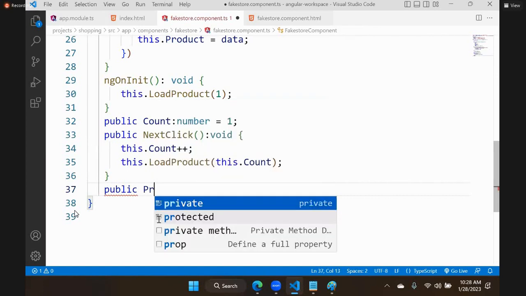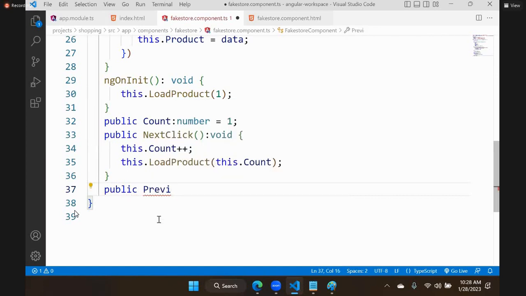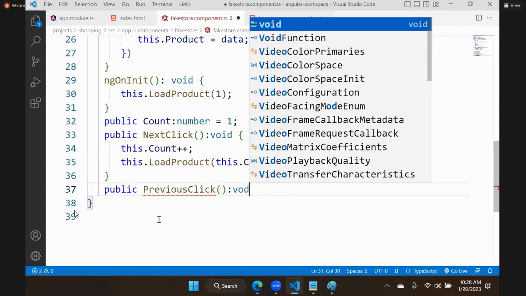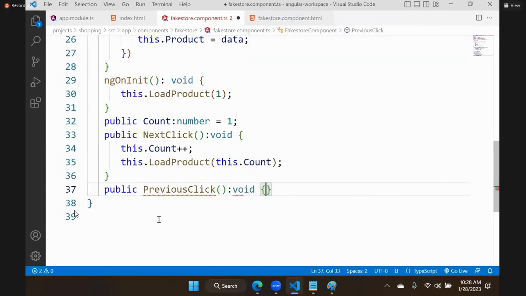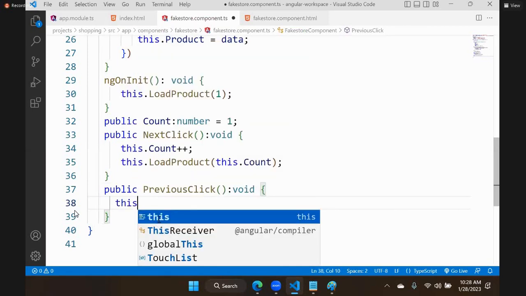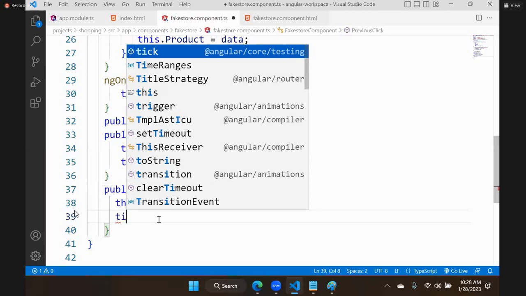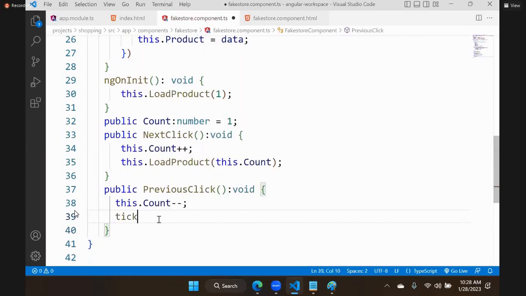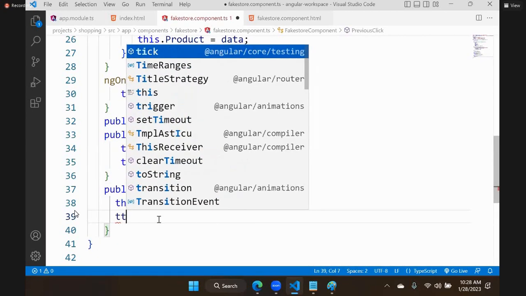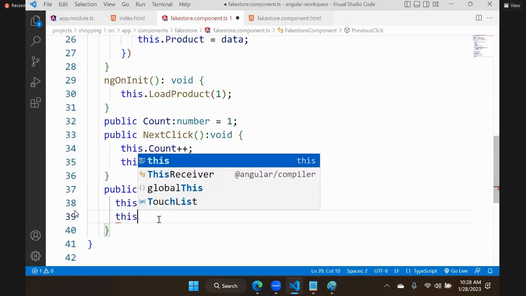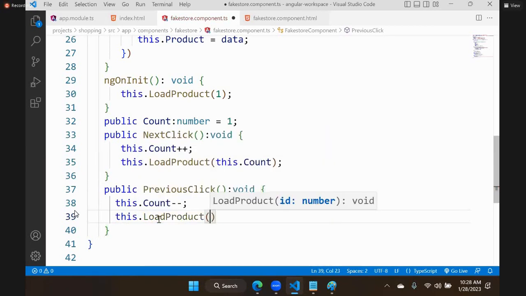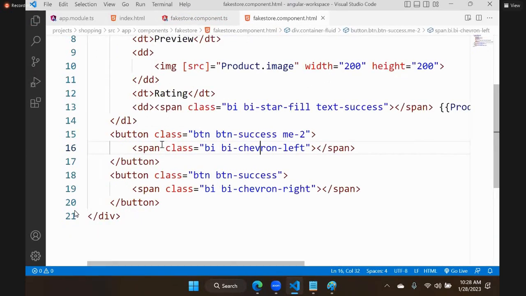What is it? Previous click. On previous click, it is a void method. Yeah. And what should happen? This dot count minus. So this dot load product. Yeah. This dot load product and this dot what? Count. Okay. These 2 should fire up when user clicks these buttons.